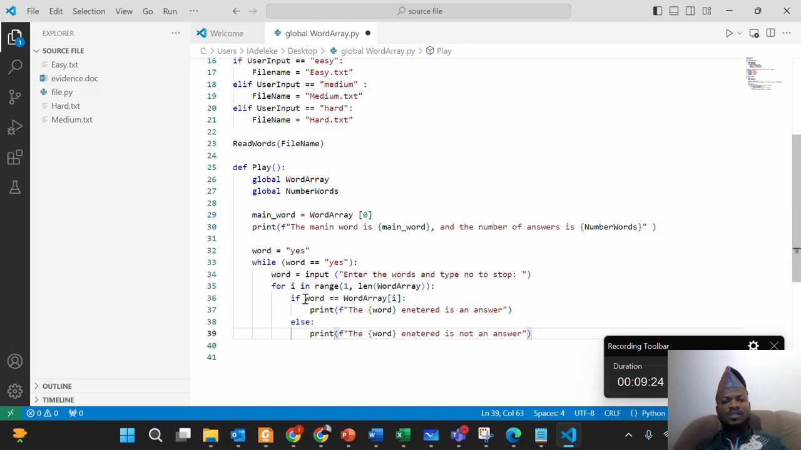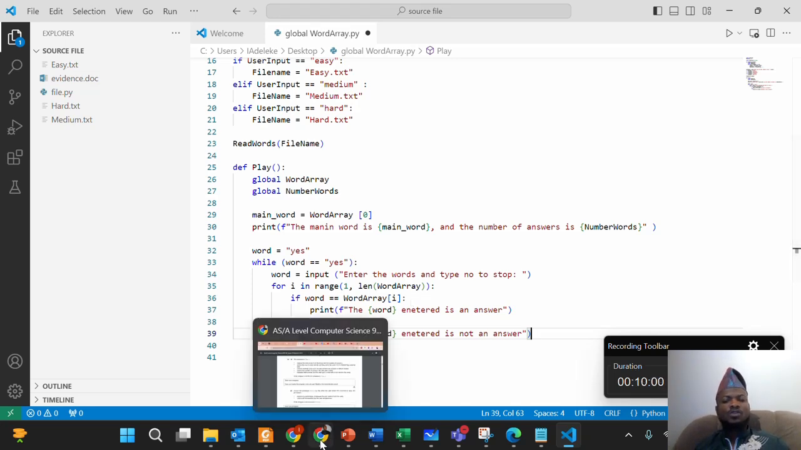So if the word the user input is equal to word array I, then I starts from 1, which is now the first answer. It has excluded 0, which was the main word. So if word is equal to the first element, it prints that the word is an answer. If not, it says it's not an answer. So it goes to the second element, the third, the fourth, until, if we have 10 things in the array, it gets to 9, and 9 is the last index. I hope this is understood. So that is how it works. So back to the question.